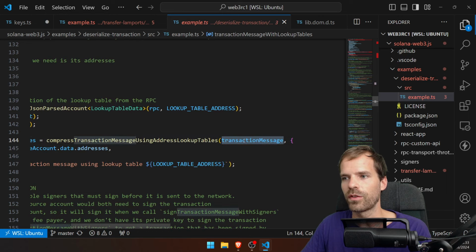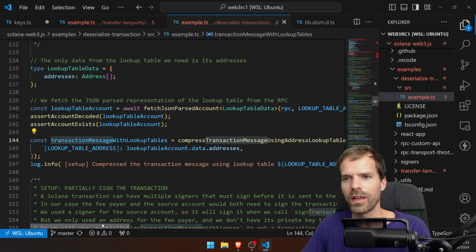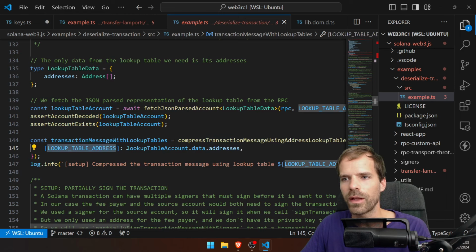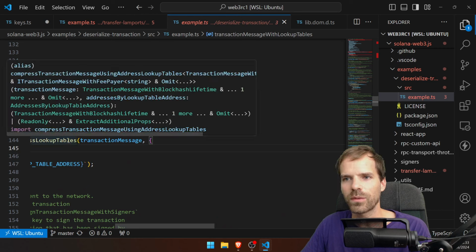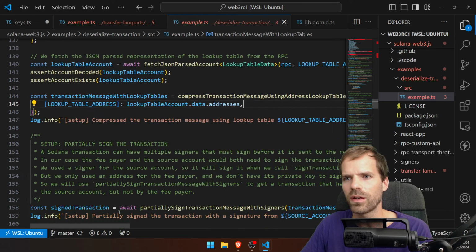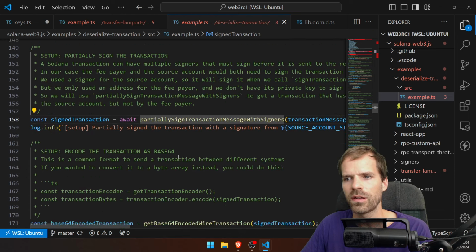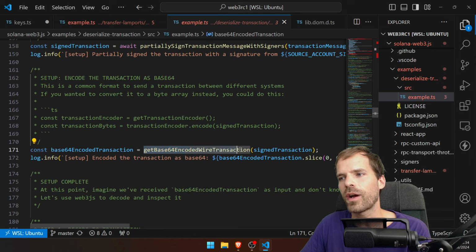So we have the regular transaction message. That's how far we got last time as well. And then the address lookup table data account. That's weird. What does this take? Oh, this is so difficult to read always. The transaction message and then the address by lookup table address. What is that? That's what we put here. Okay. We partially sign. Get base64 encoded wire transaction. That's how we then encode that transaction.